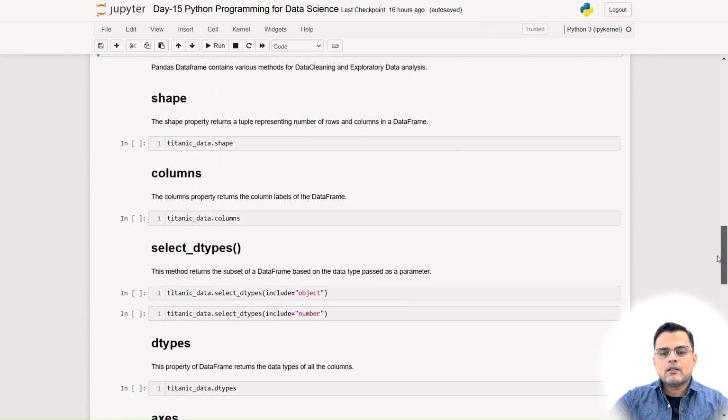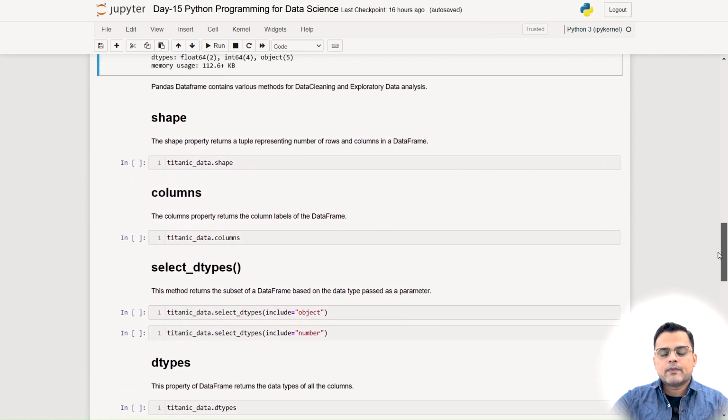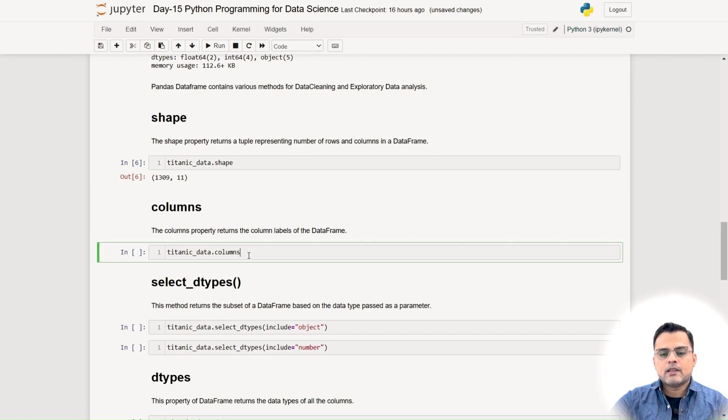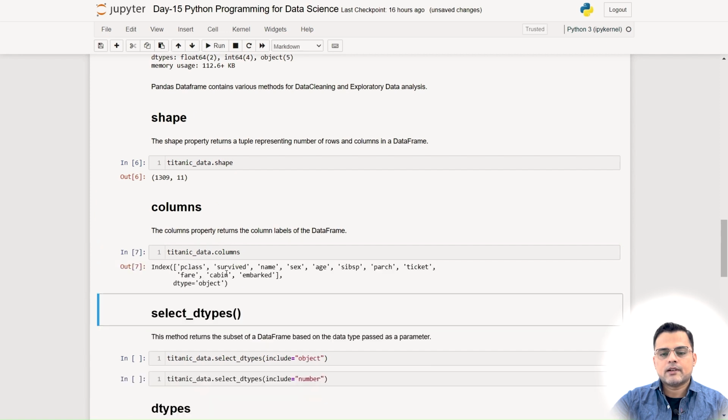The next method, which is available for data cleaning and exploration, is shape. The shape method returns a tuple representing the total number of rows and columns in a data frame. And there is a property called columns that will specify the names of the columns present in the data set, like this.